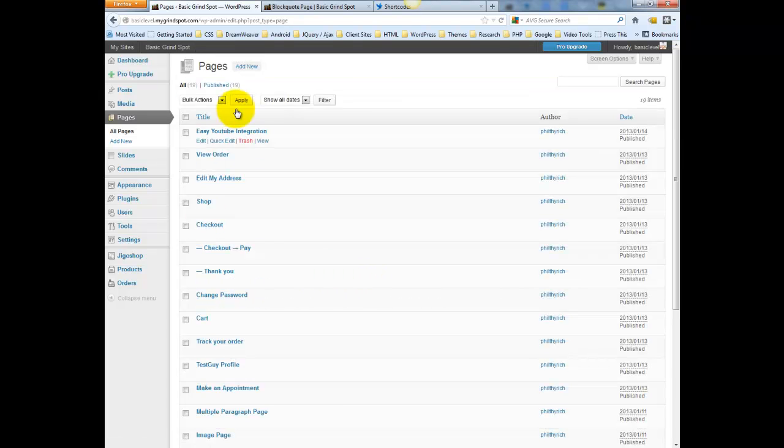So any of the pages that are in here, you can hit the check, move to trash. Once they're moved to the trash, you can go into the trash. A link up here will appear, and you can delete them and start over. Same as with your posts. To add new, you simply click the add new.